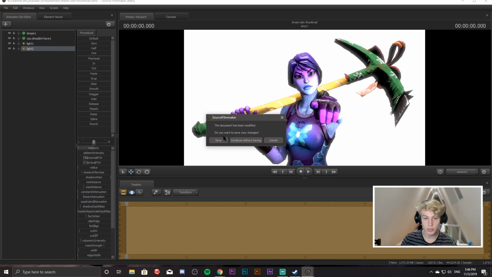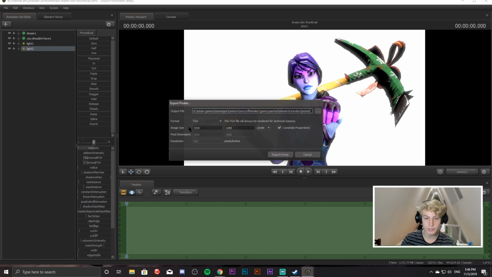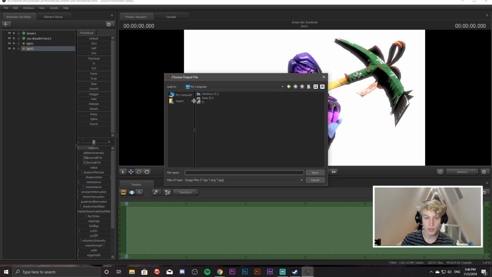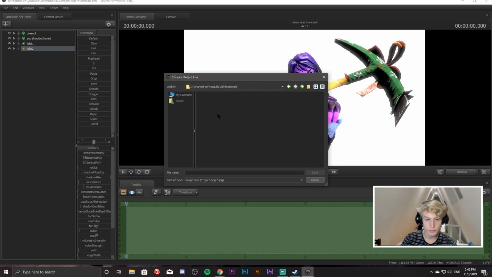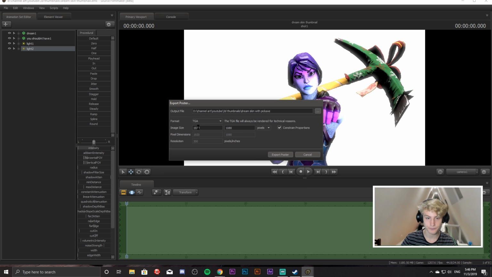The document has been modified. You want to save changes? Yes, I want to save changes. Now you want to choose the place where you're going to save it. You can change this. I'm going to change it to my thumbnail folder, 3D thumbnails right here. Okay, and we'll give it a name: Dream Skin with pickaxe. Okay, let's save that.